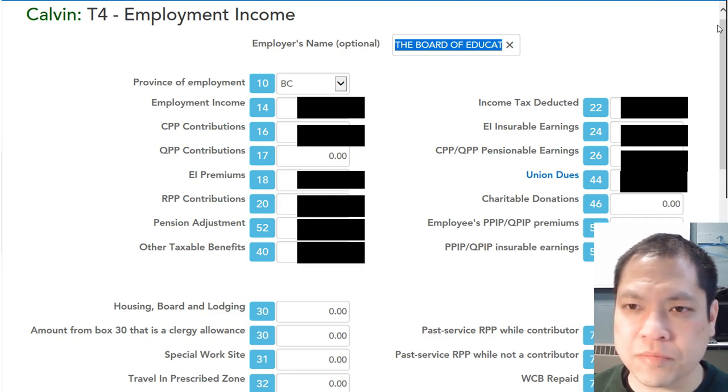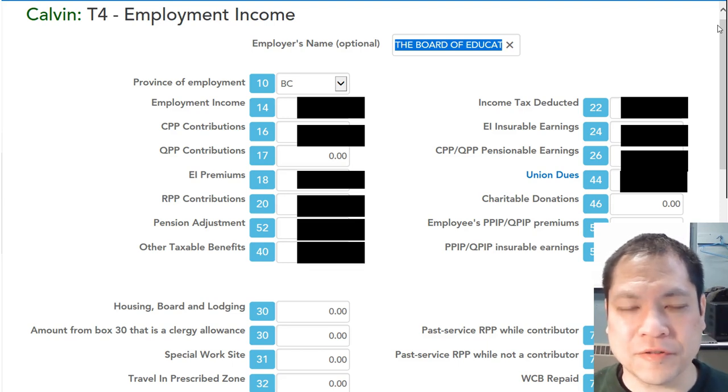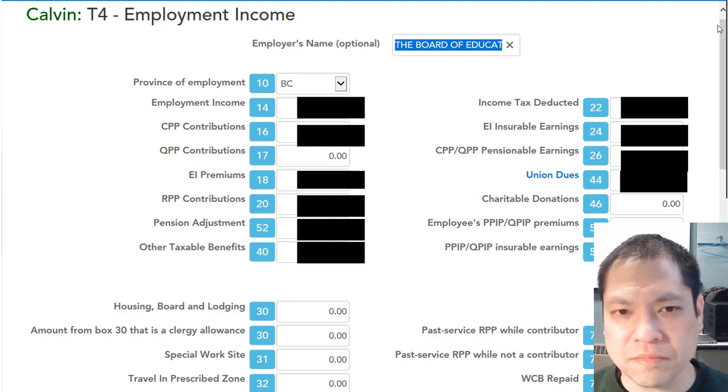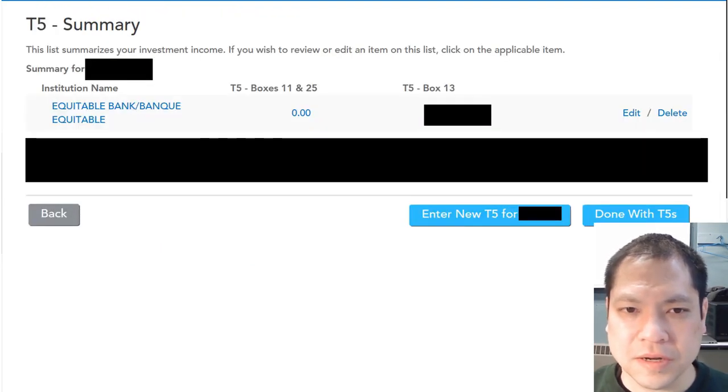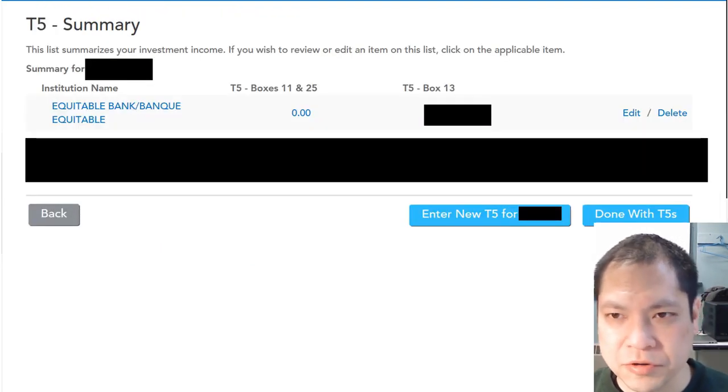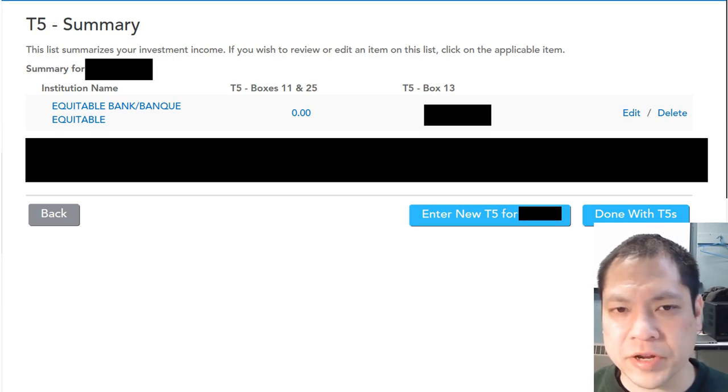Sometimes your T4 slip may not be on file with CRA, so then you will have to manually fill in those slips. It just depends on your situation, I guess. But I think this is the first time, maybe second time, that I haven't had to fill in these numbers myself, that it automatically did it for me. So it definitely saves time there.